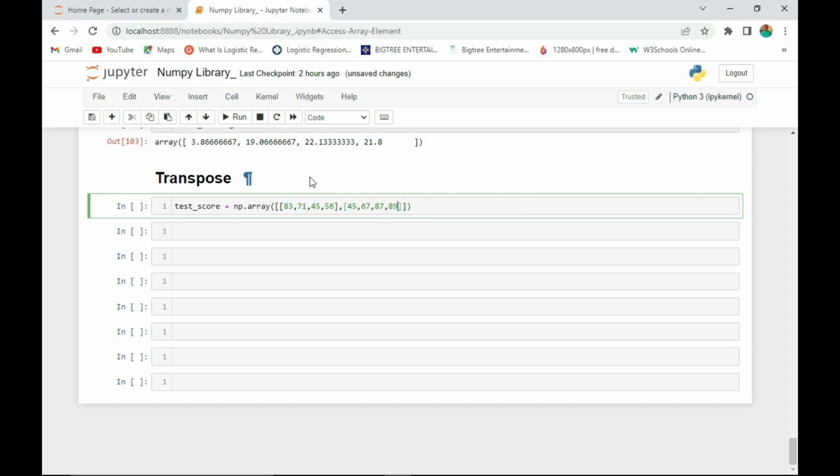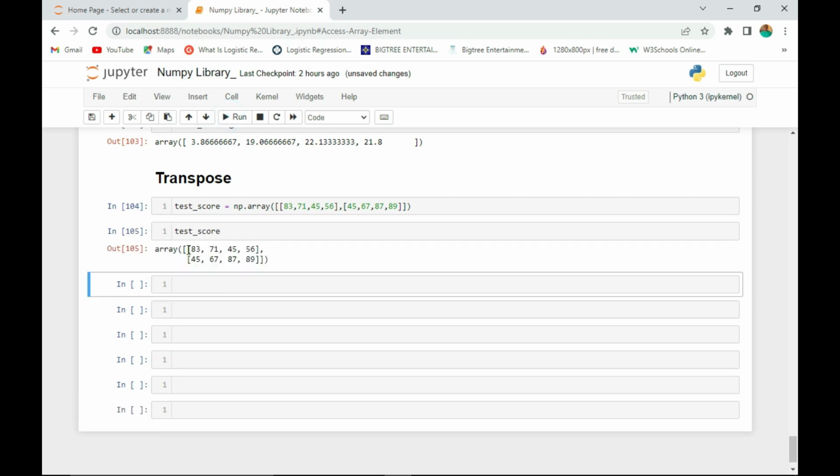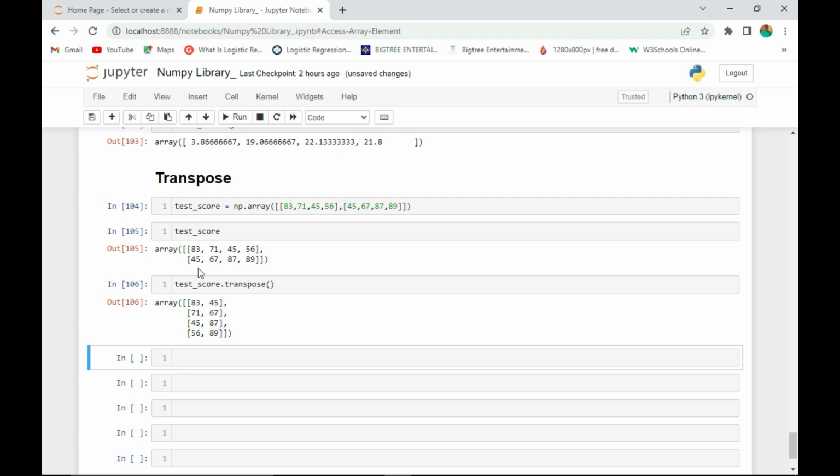So now I want to transpose it. Let me return this test score first, so that we'll know what we did. You can see it here. These are columns, while these are rows. What transpose does is that it changes the columns to rows and rows to columns. So let's run it. You can see now all the columns become rows. 83 becomes 0, this is a column, this is 83 and 45 now becomes 0. 71 and 67 becomes 0, like that till the end.